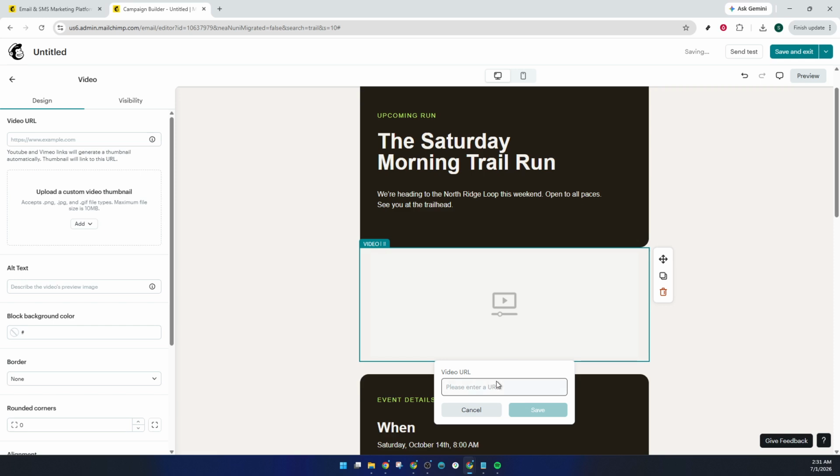Now paste the video URL you want to embed into the designated field. This step is crucial as it links your email to the video content. After pasting, you should see a preview of your video appear. This visual confirmation is a great way to ensure everything is set up correctly.